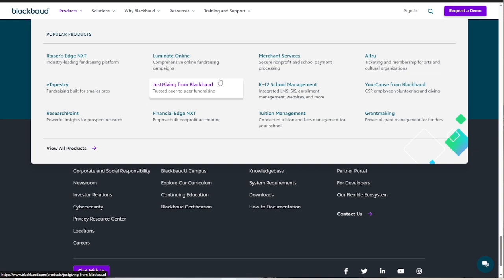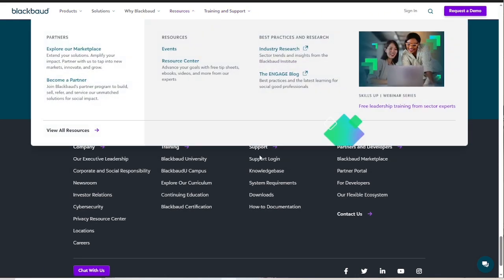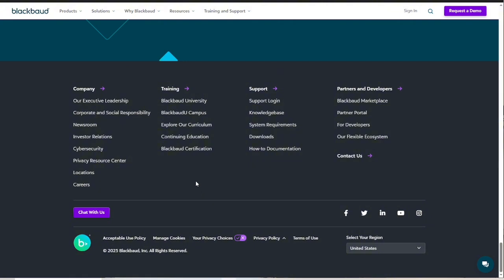So now for the pricing and subscription options. BLACKBAUD does not display standard pricing on its website because pricing varies based on organizational needs. It is also based on the user count and required features. So if you're interested, then you need to contact the sales team for a quote.